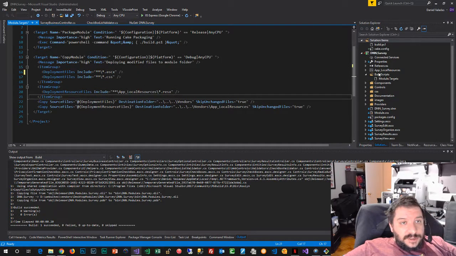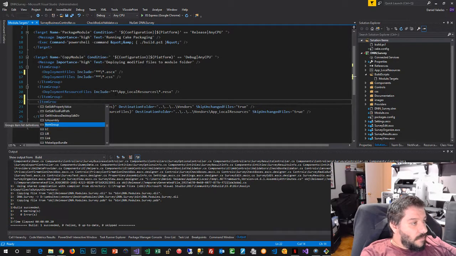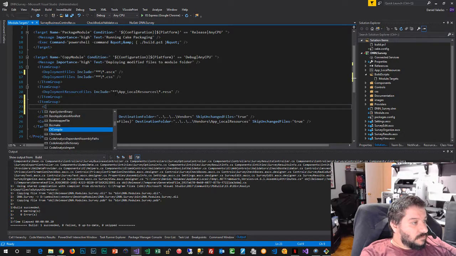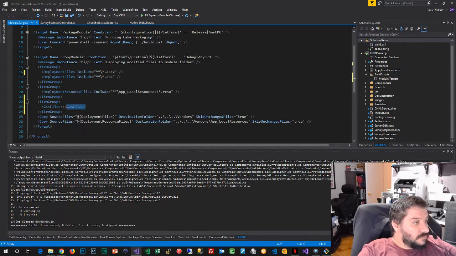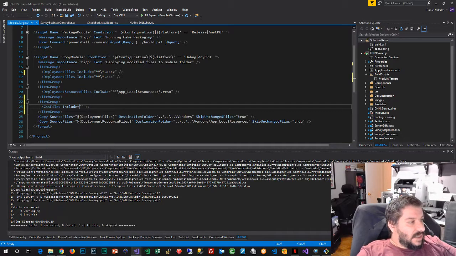App local resource is going to be exactly the same thing, and we need another item group for CSS files. Oops. That will include, let me call this, deployment CSS files, and we're going to include what's in any folder CSS star.css.